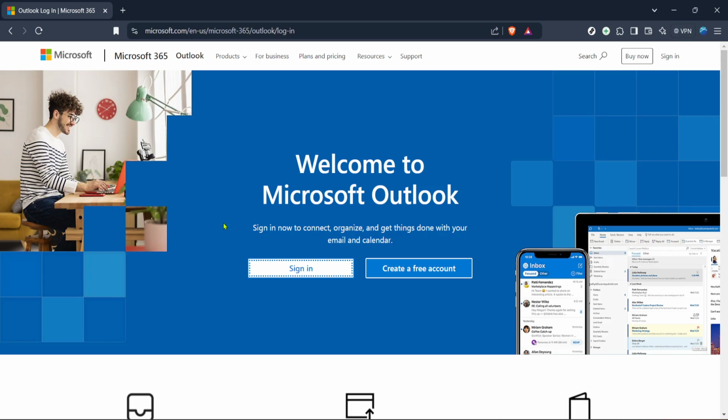First things first, you need to navigate over to the Outlook login page. This is where you access your Hotmail account, as Hotmail is now part of Microsoft's Outlook service. Once there, you'll see a button that says Sign In. Go ahead and click on that button.